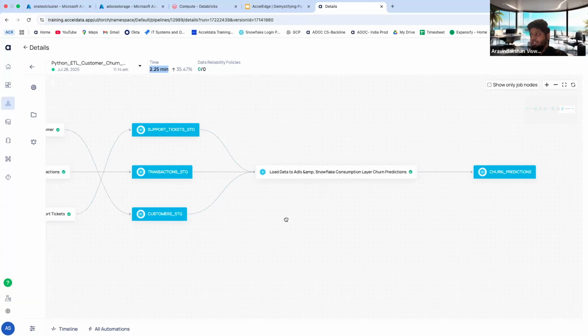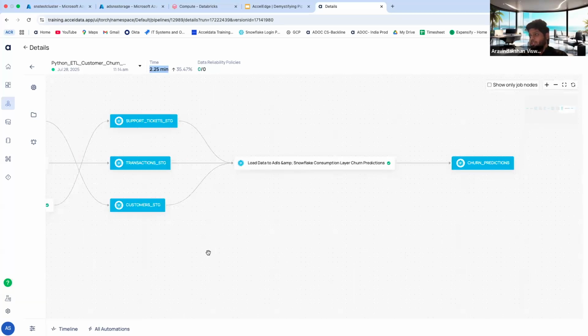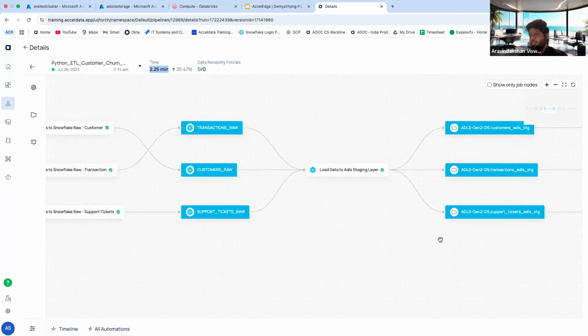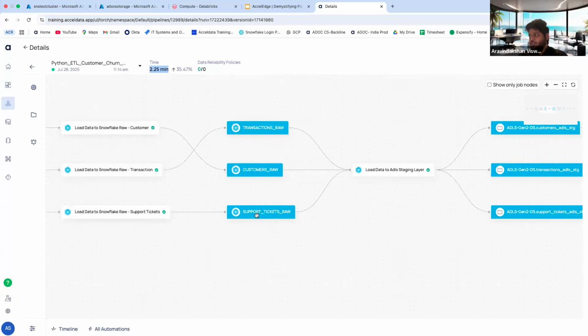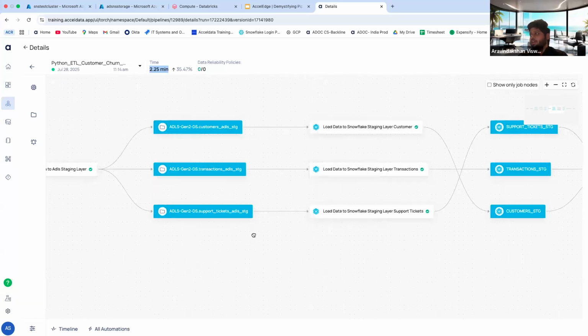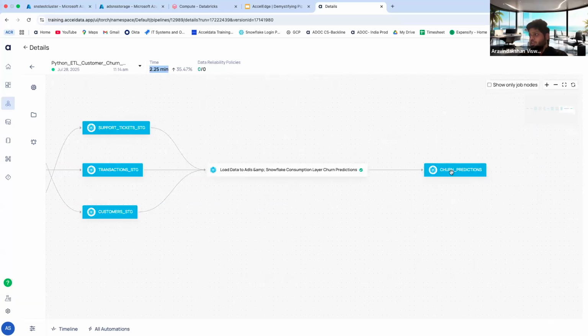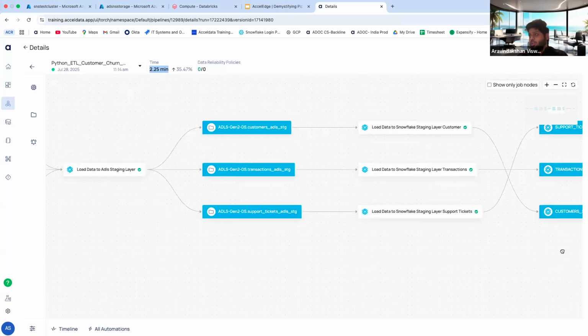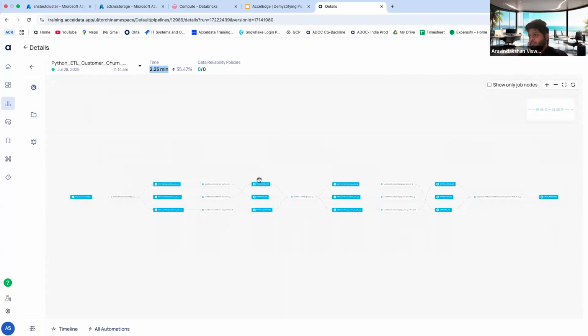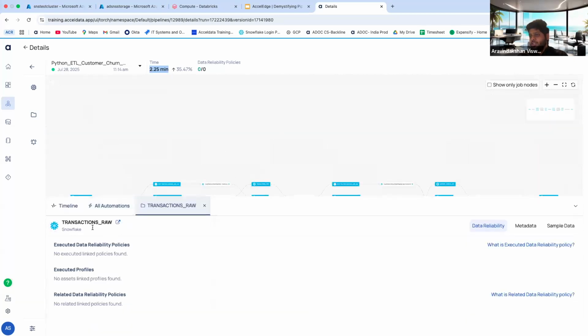And finally, the data is moved from this Snowflake staging layer to the, actually, this is the consumption layer. I'm sorry about that. The first one that you saw is the raw layer. So the data moves from raw to staging to consumption, where we are capturing the churn predictions. When you click on any of the jobs, right, you will be able to see the asset detail itself. So we have a hyperlink over here.